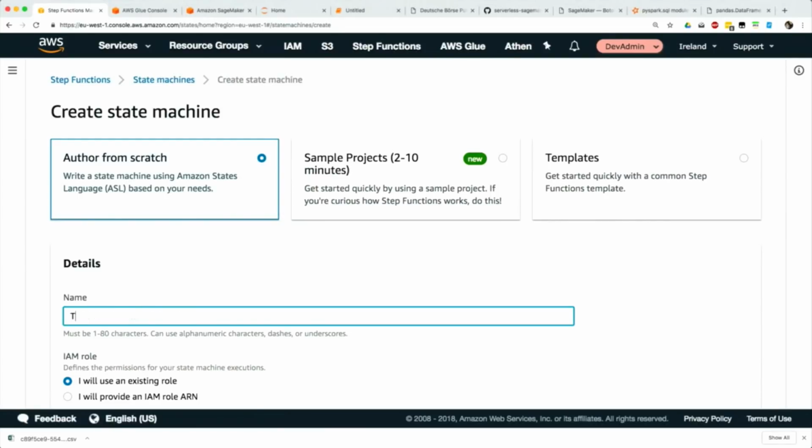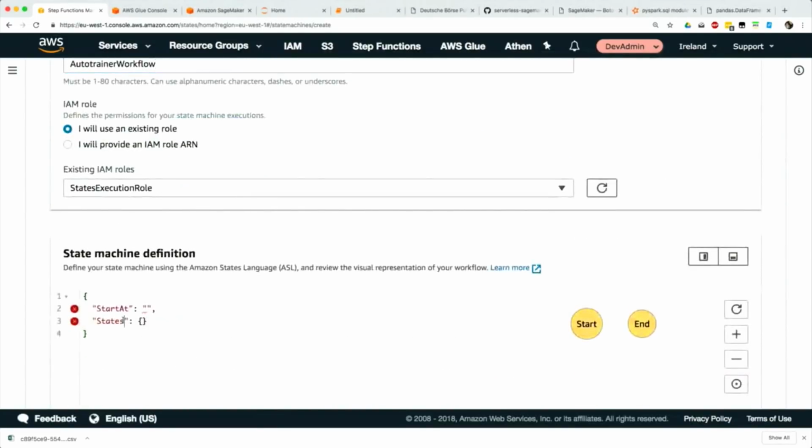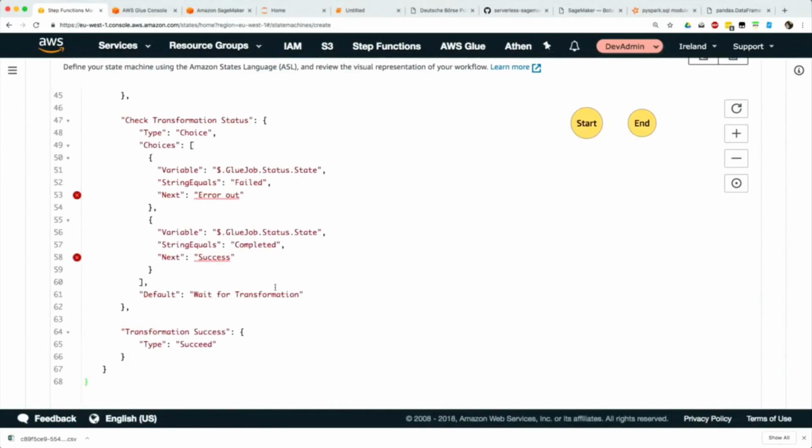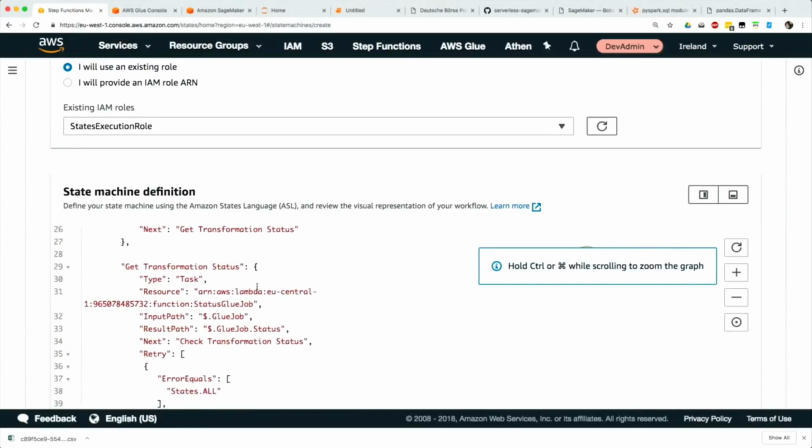Okay, just give it a name. Workflow. Yeah. And let's fix quickly. Oops. Okay, cool. Yeah, we just need to fix those resources and those little errors. That's something I really like about Step Functions on the console. It's still causing a problem there. That's right. We'll come back to it.